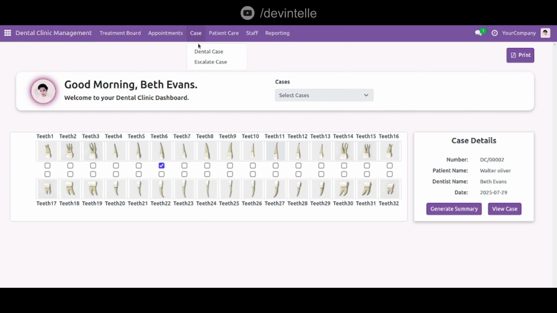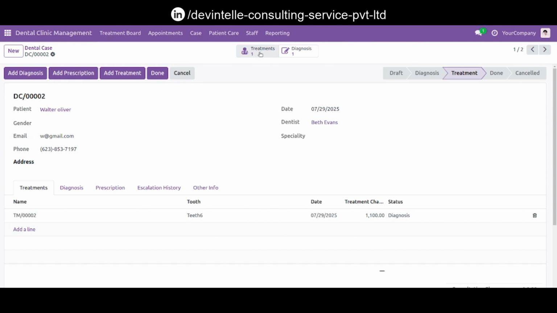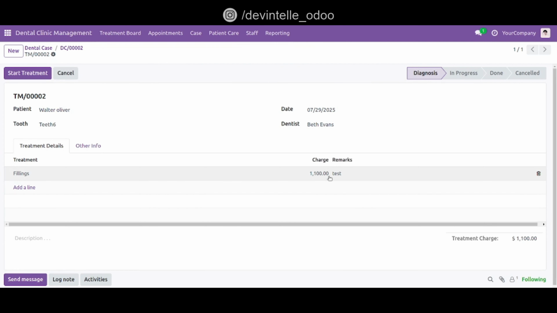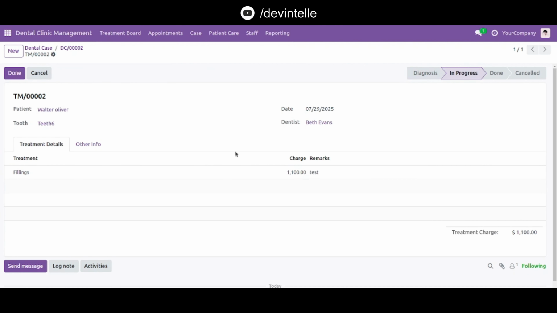Let's save. Now go to case and see your treatment is generated and also attached with the treatment details and diagnosis date. Now view this treatment and see your treatment details displayed here with charges and remarks. Now start this treatment. So see here it moves from diagnosis to in progress. Now done this. So again in progress to done.